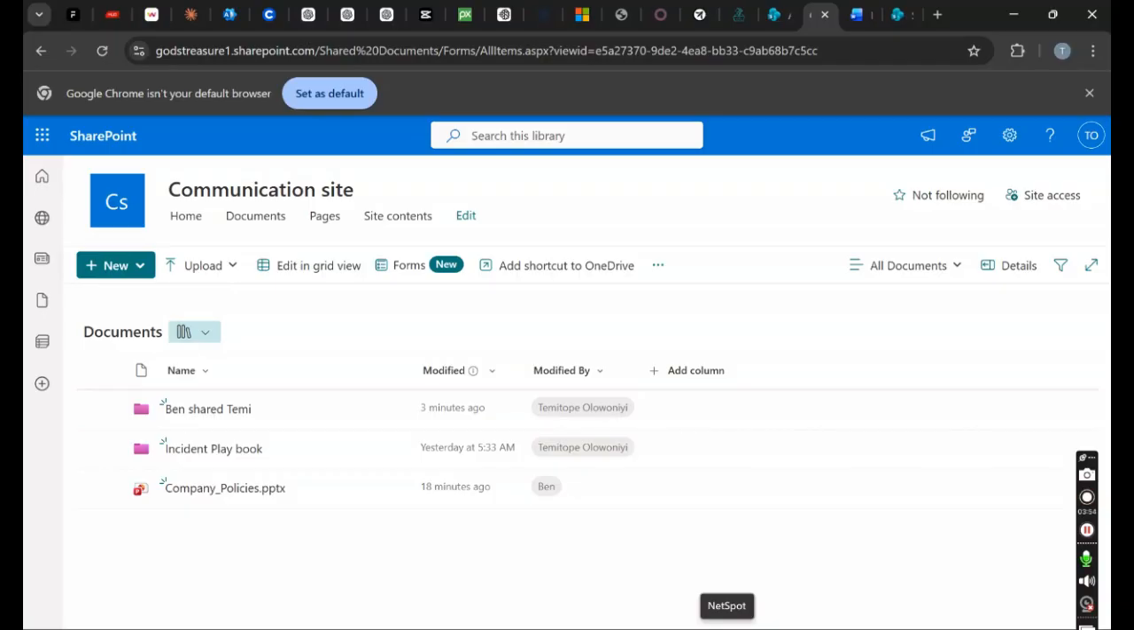And this is a way to create a SharePoint site, create SharePoint documents. I've been able to cover how you can create it from SharePoint, and you can create it from the SharePoint Admin Center. And I'll be able to cover how to manage access in this video.